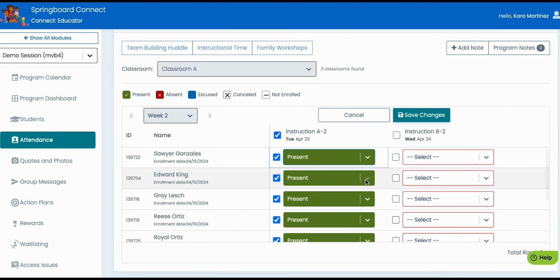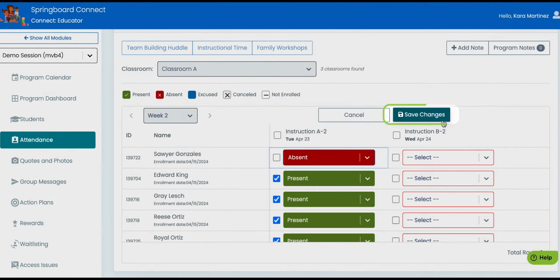If you need to change the attendance for an individual student for that session, uncheck the box for that student, then select the attendance option. Be sure to click Save Changes when you're finished. Toggle over to Family Workshops to repeat the process for updating the family workshop attendance.